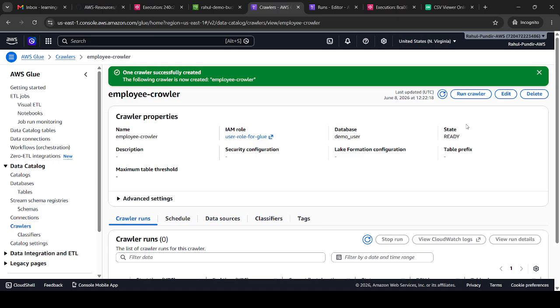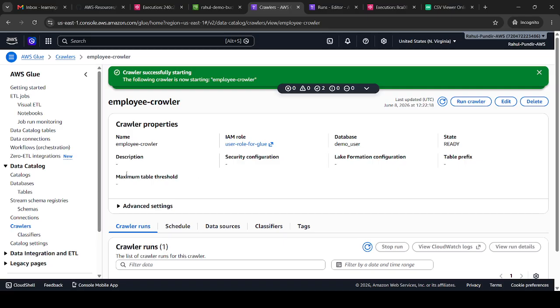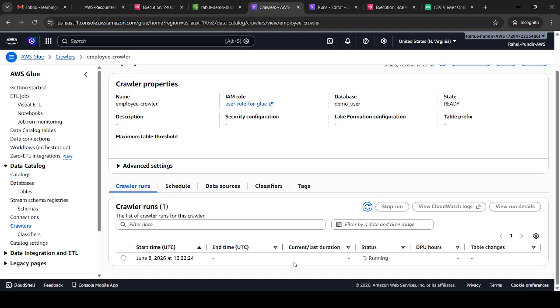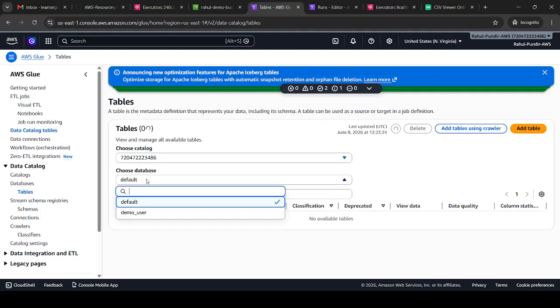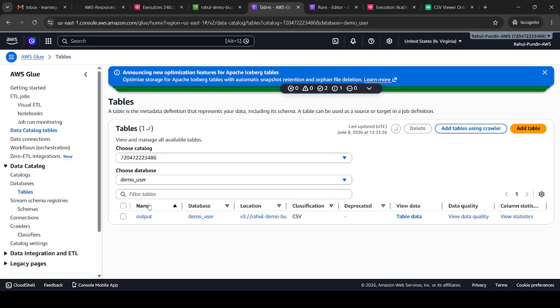So this crawler has been created. Let me run this crawler and go to the crawler run. Here it is running. It may take some time. Let's wait. Okay, now you can see that my crawler has run successfully. It created some table. We can see it under tables. Here you can choose the database, this is the demo user database. One table has been created, that is the output table. So let's go quickly to Athena to query the data under the output table.